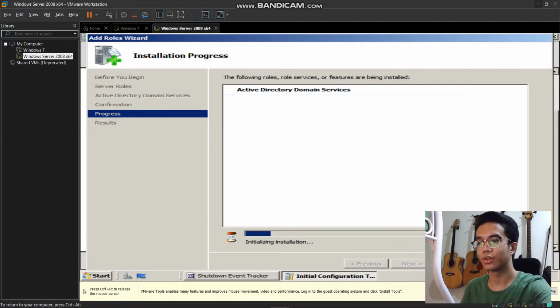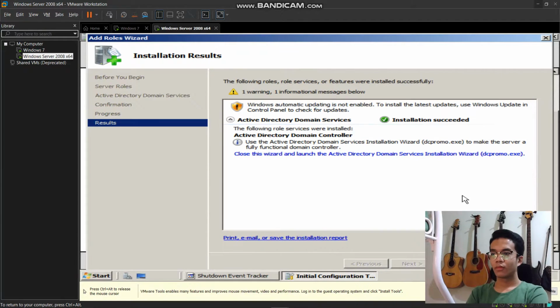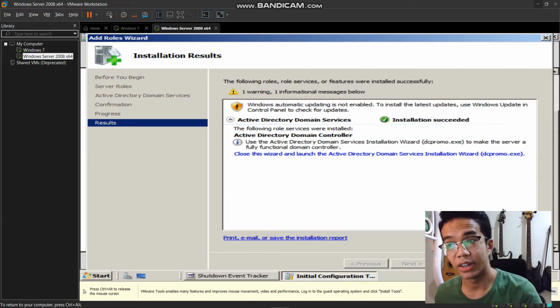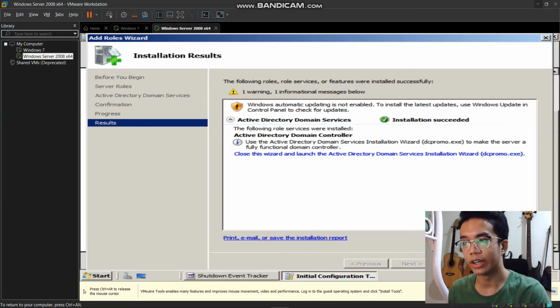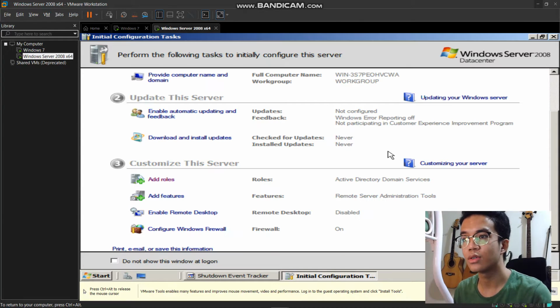So let's just wait for a while. Okay, so now that it is done, you can already click close, and you can check your roles. So here we have Active Directory Domain Services. Now that we have finished installing ADDS, the second thing we will be installing is DNS.